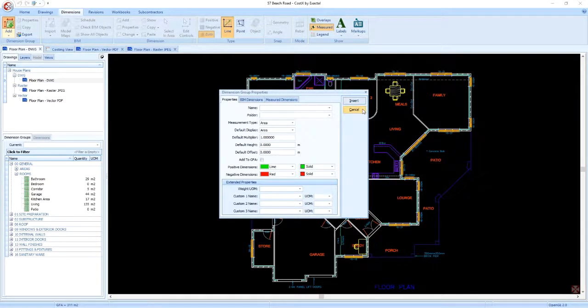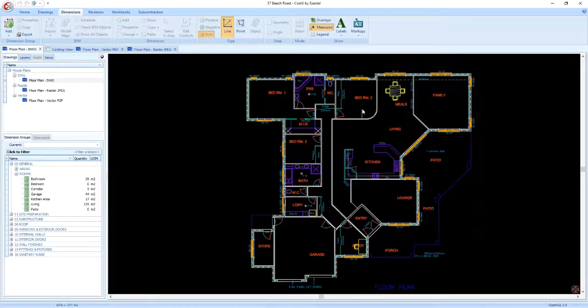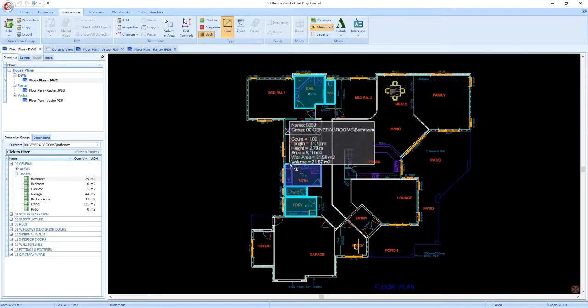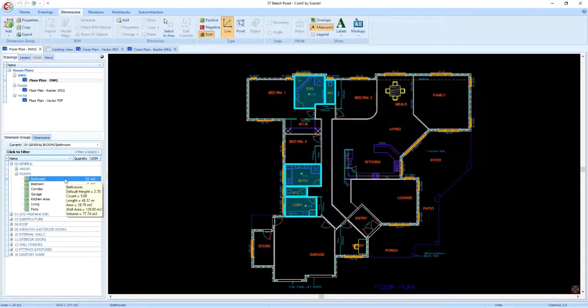However, we don't need to create a new list every time we start a new building. We can set up standard dimension groups that will then always appear when adding a new building. Or we can add a new building based on a previous building and use the existing dimension groups list from a pre-existing building, like this particular list here. We can have multiple lists set up for different types of buildings.